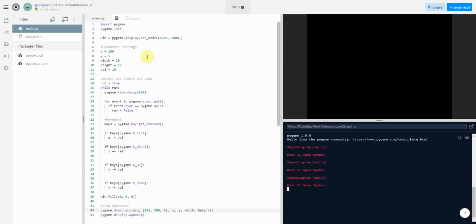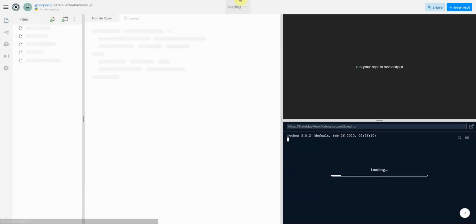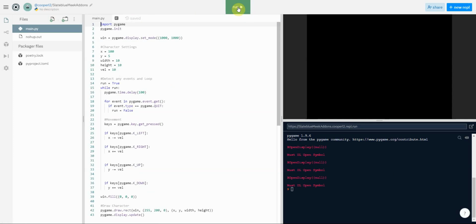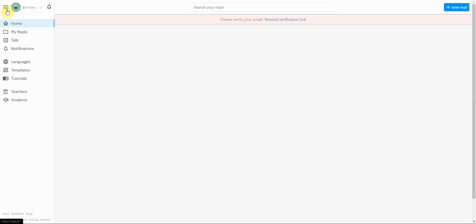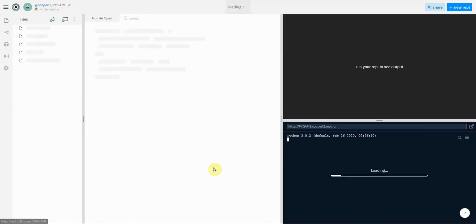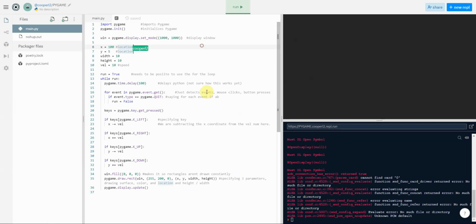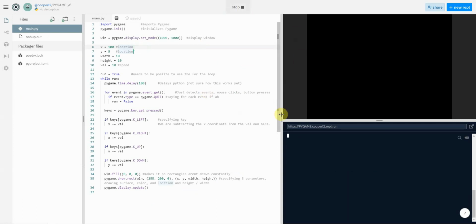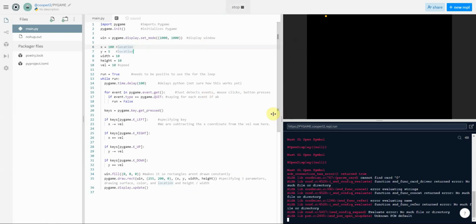Sometimes Pygame has a little bit of trouble on Replit. I'm just going to refresh my screen here. So let's see, guys. Hold on one sec. So you'll find that sometimes Replit has a little bit of trouble. You have to give it a few minutes, but let's just see. Okay, let's try this. So, there we go.